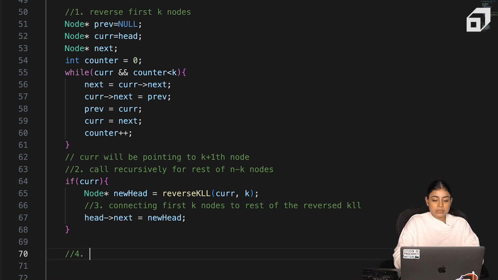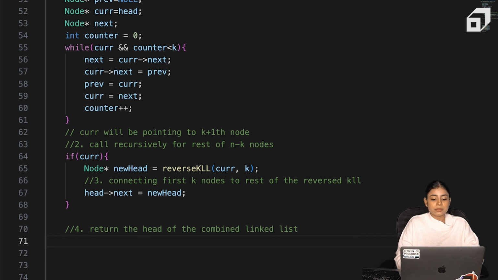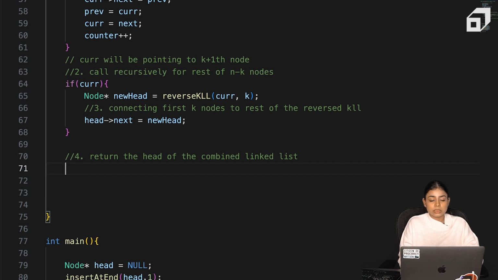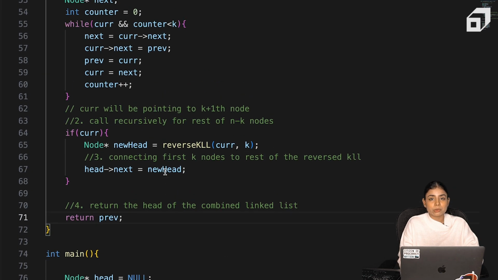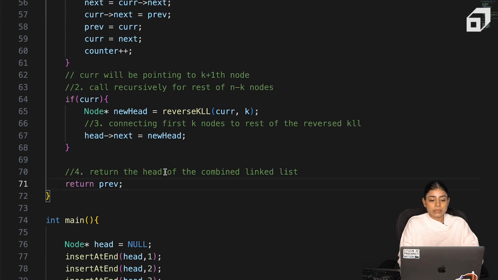And lastly, return the head of the combined linked list. So once I've combined the first k nodes to the rest of the linked list, I just have to return the combined head, the head of the combined list, which will be given to me by the previous node. Okay, the previous node will be pointing to my head of the combined linked list.